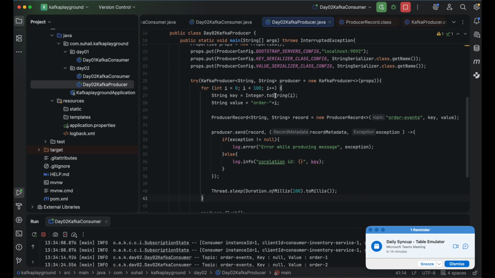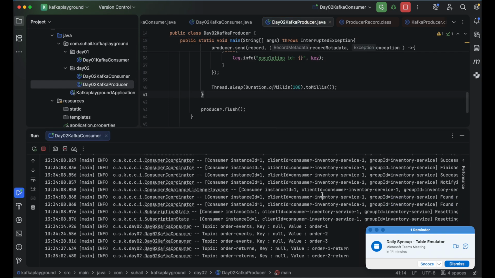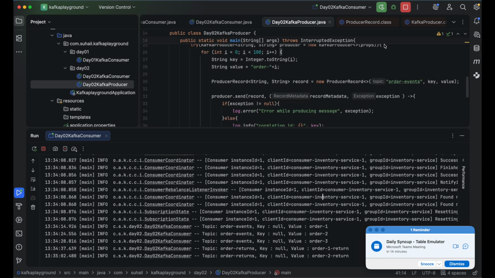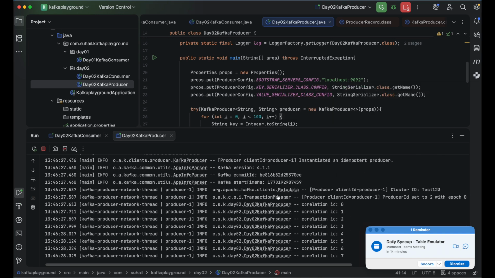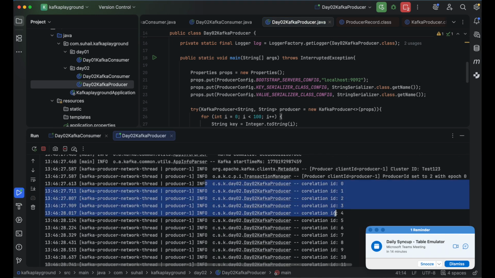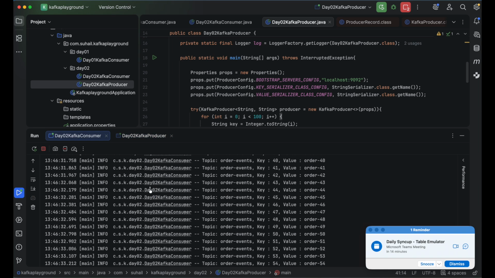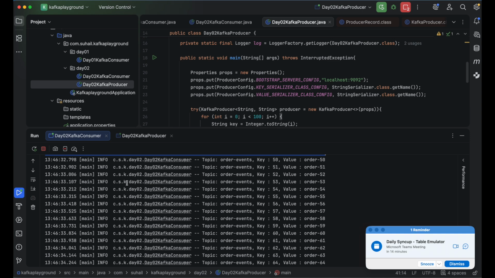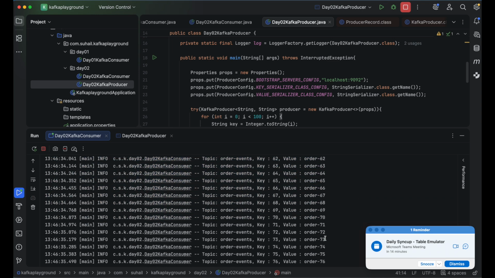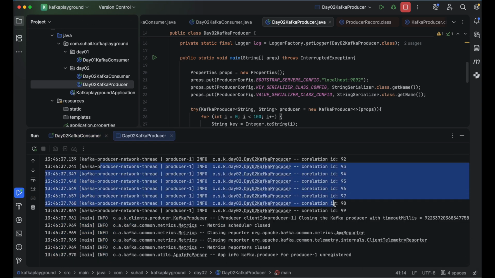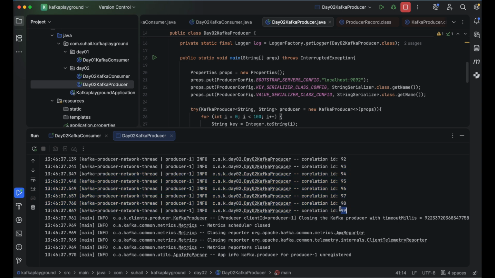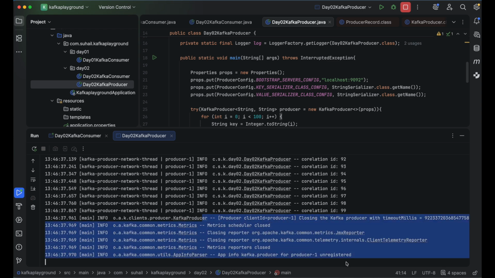Now we have the consumer already running, the earlier consumer. Now I will start this producer as well, and see how things are working. So it has started producing the messages. Now if you see the consumer logs, it has started consuming the messages from the order events topic. It has processed the messages from 0 to 99, and it has produced the messages from 0 to 99. And if you see, after 100 messages are processed, it has closed the producer.